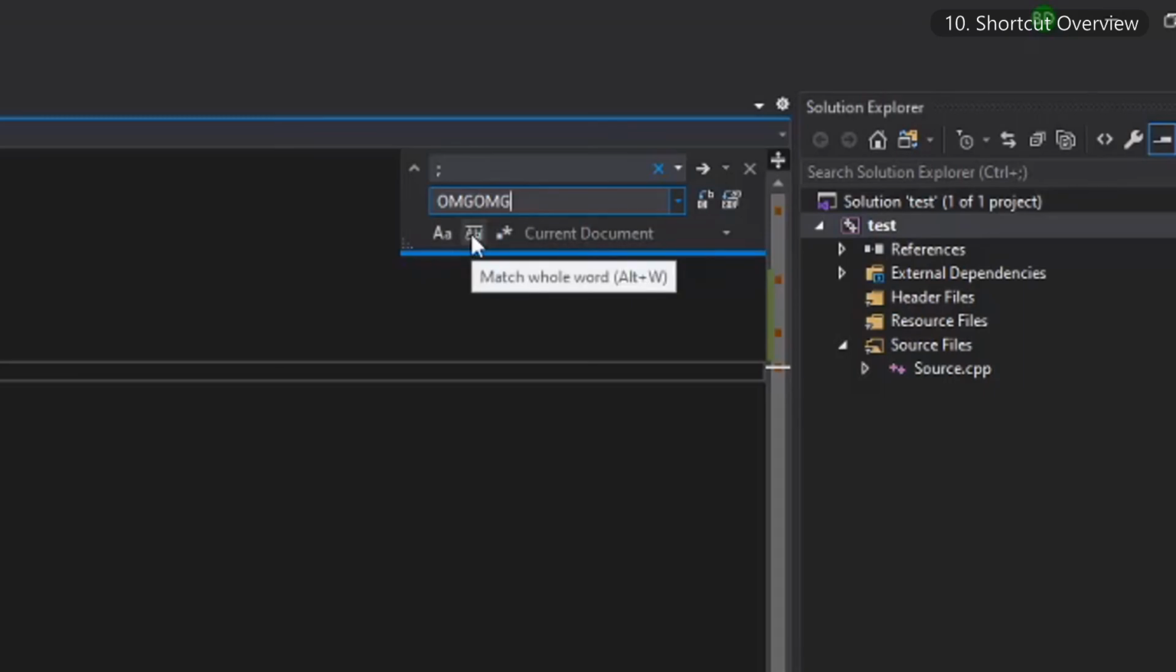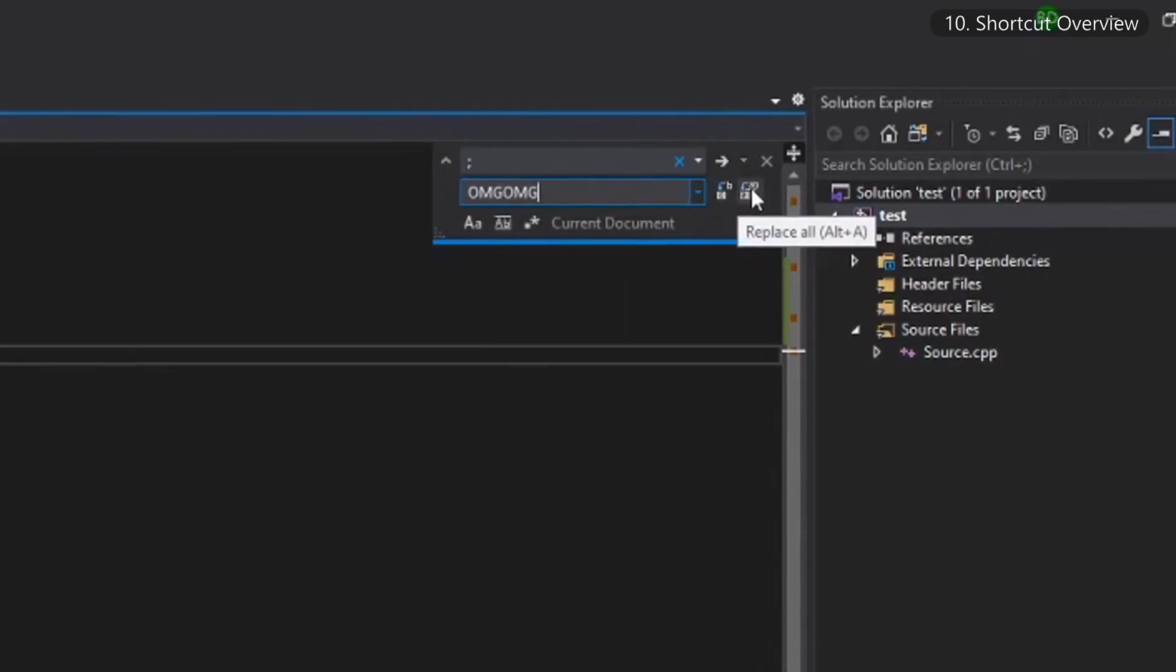Match whole word, which means that if your entry is rock and the system finds rocket, it won't replace it. And use regular expressions, which is a bit more complicated, and I'll provide a link to a Microsoft provided table of its various uses in the description. I'd recommend leaving current documents selected so you don't accidentally replace words in critical solution files in your project. And lastly, there are 2 options on the right that are replace next and replace all.